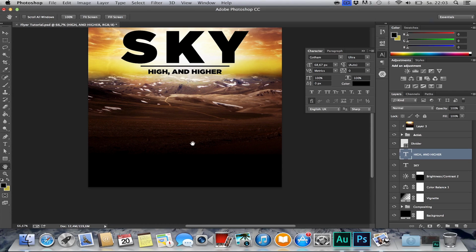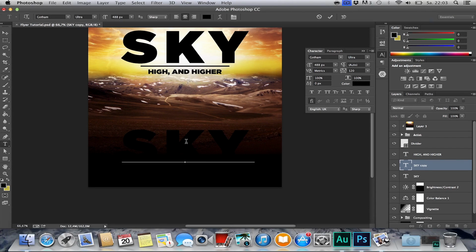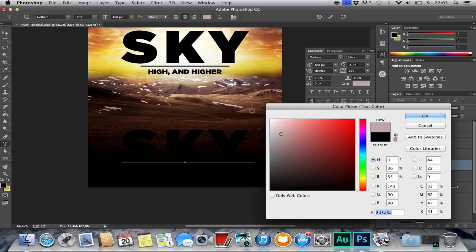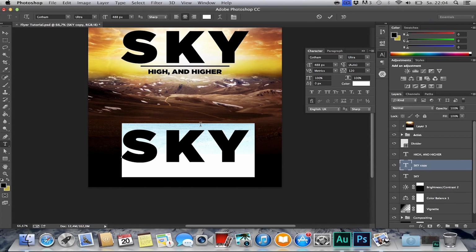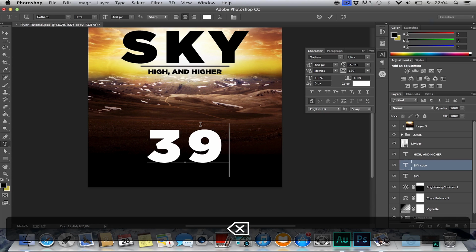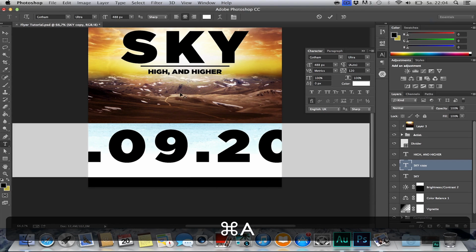Now we're going to fill the bottom of our picture with some details. So just drag this down again. This time make it white, and we're going to use our technique later on to fill it again so it looks better. Type in your date.